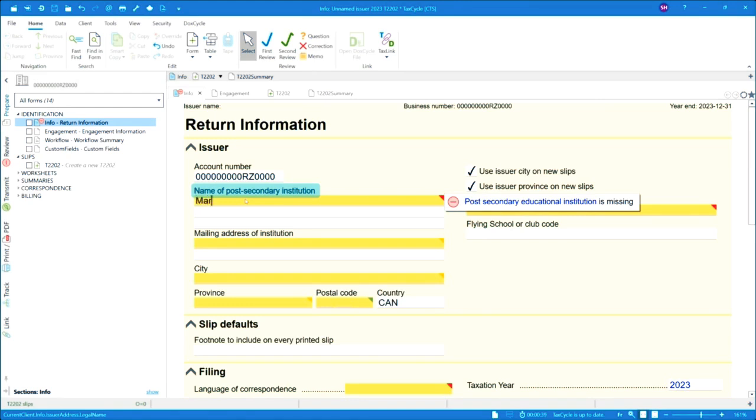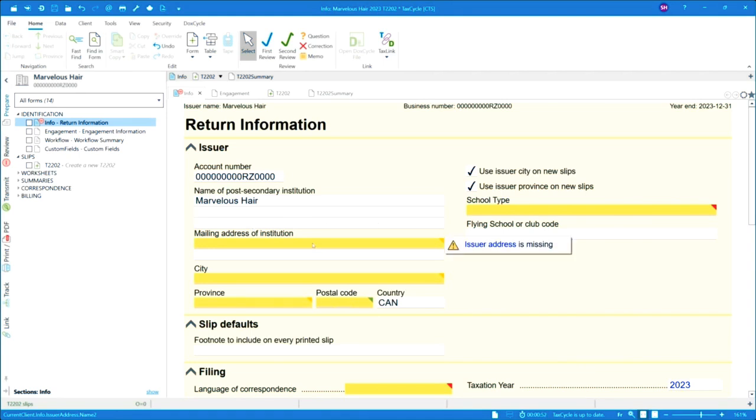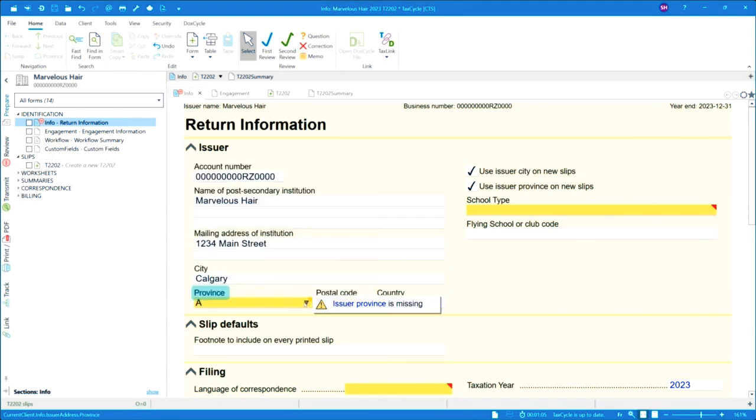And then I have a made-up name for a hair institute that we're going to say is our issuer for this particular institution. And then we need to put in a mailing address. So I'm just going to use something simple. I'm going to say they're in Calgary. I'll make up a postal code. Okay, so now I have my issuer's information.